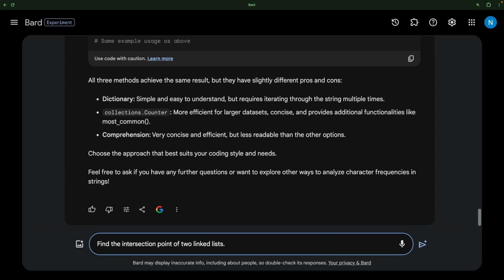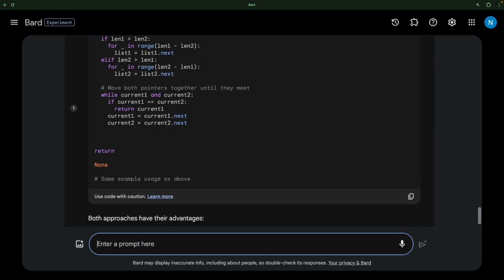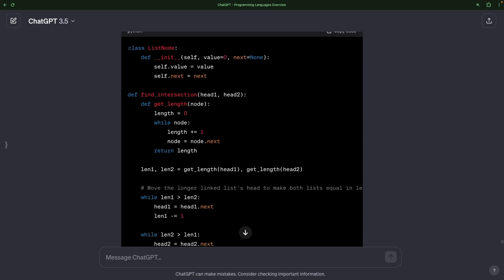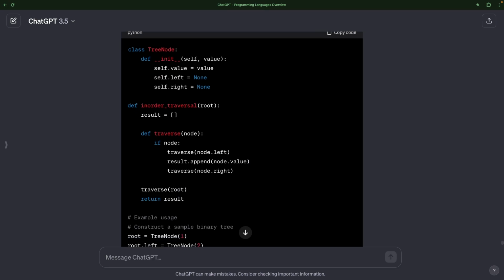Find the intersection point of two linked lists. Gemini solved it using hashing, and after that, it used two-pointer approach. ChatGPT also solved it using list nodes. They both solve it in simple manner.